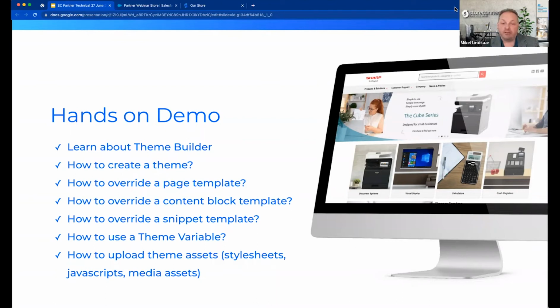So what I want to do now is go into the hands-on demo, and I'm just going to show you a whole bunch of these parts of the setup and how it works. And we'll go ahead and create that homepage, for example, and show how that would work on the website.